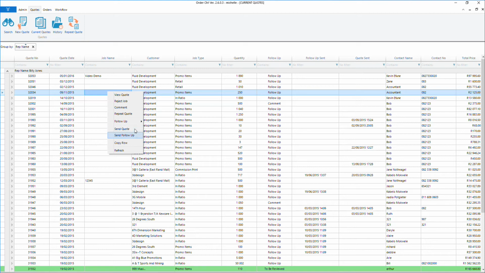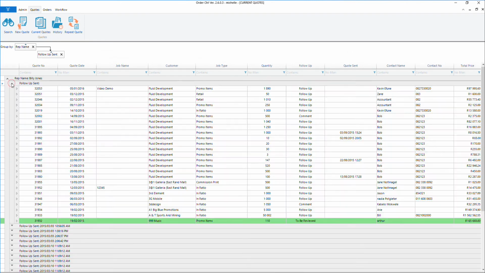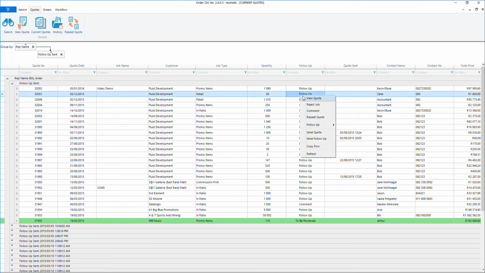Clicking this button sends another predefined follow-up email to the customer with a quote attached without you having to type out the email each time. It then date and timestamps the follow-up sent column, so you can see exactly who has sent quotes and follow-ups and when they were sent. So you can group by the follow-up column and see all the ones that are blank and simply right-click and choose Send Follow-up.